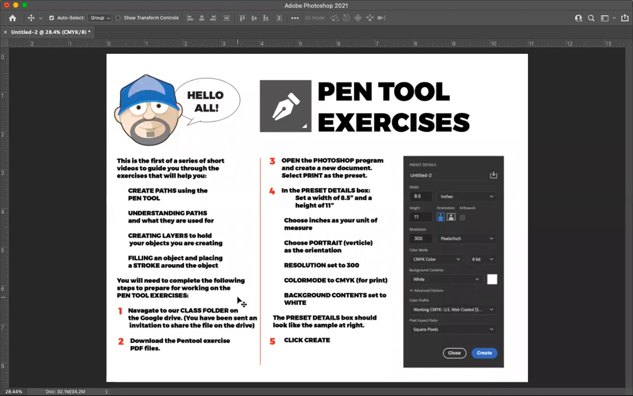You'll need to complete the following steps to prepare for working on the pen tool exercises. Number one, navigate to our class folder on the Google Drive. You've been sent an invitation to share the file on this drive. Number two, download the pen tool exercise PDF files and JPEG files.